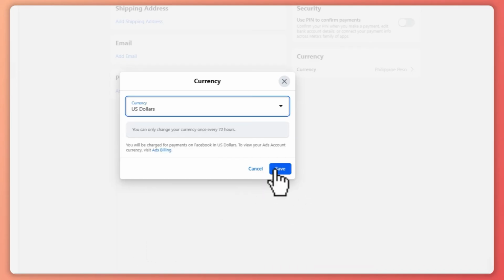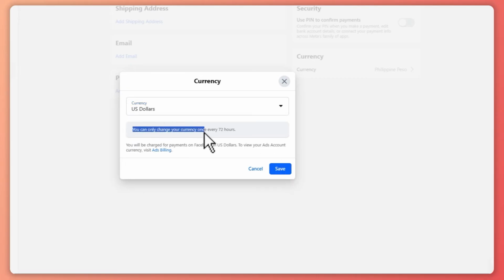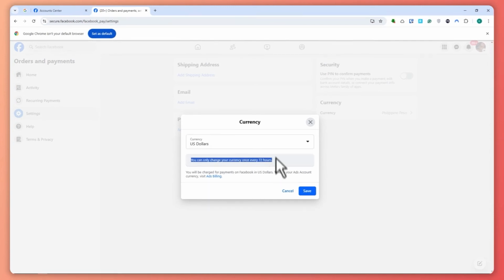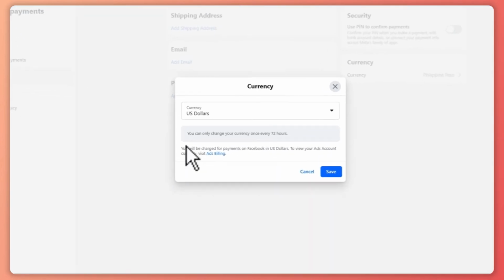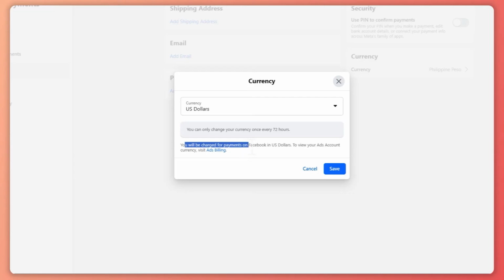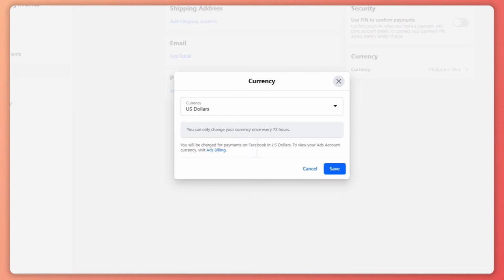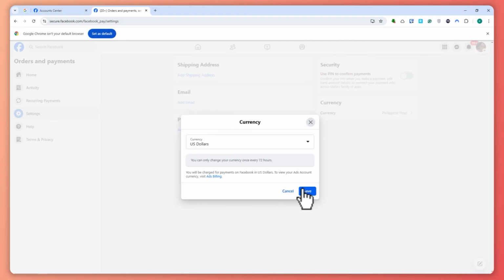So I'm going to click on save, and then take note that you can only change your currency once every 72 hours. So you wouldn't be able to change this one immediately, and you will be charged for payments on Facebook in US dollars. To view your ads account currency, view ads billing. So this is very important to take note once you start changing your currency right here.